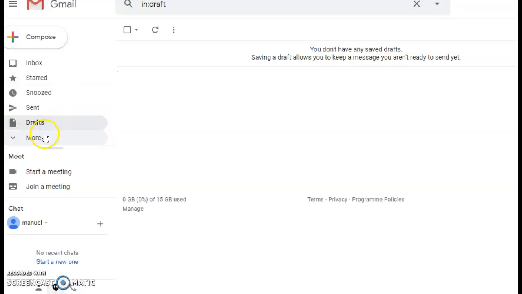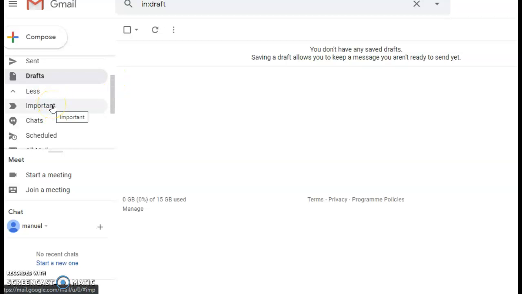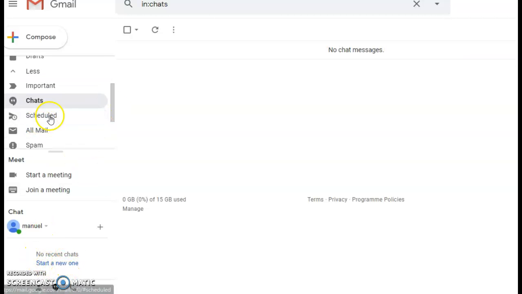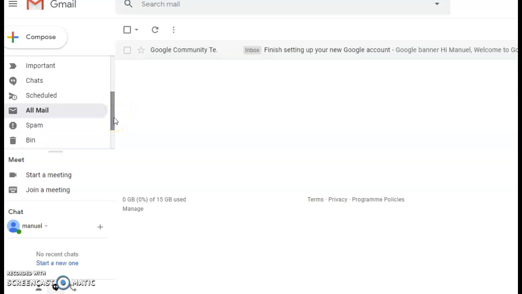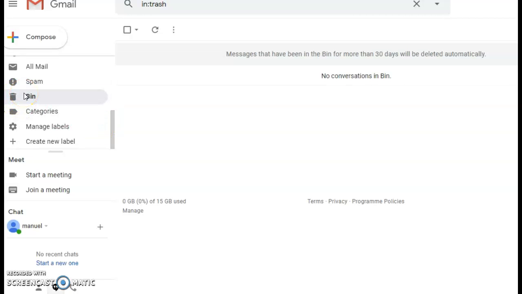If you press the more button, we have more options. You can scroll down. You have the important messages, chat. Remember that you have a chat. Schedule, if you are scheduling to send specific emails, ustedes pueden configurar para poder mandar correos en tiempos específicos. All mail, todos los correos, tanto spam como sent, delivered, all the messages. Spam son aquellos correos no deseados. Bin o recycle bin es todos los correos basura.